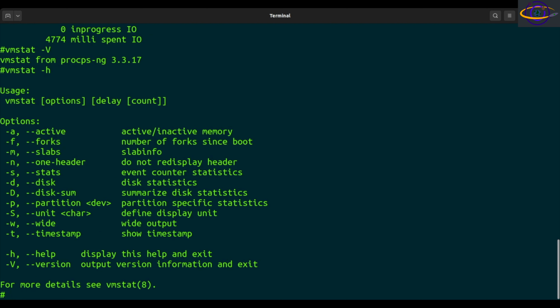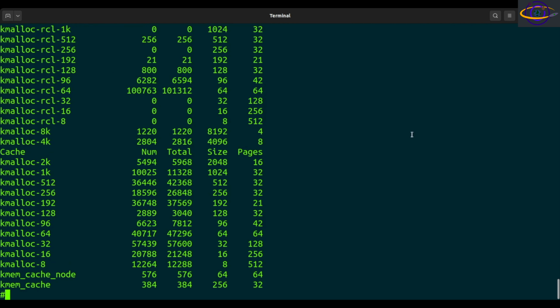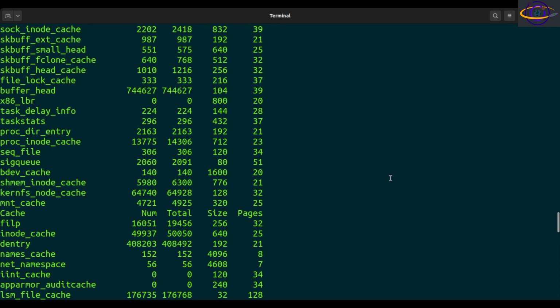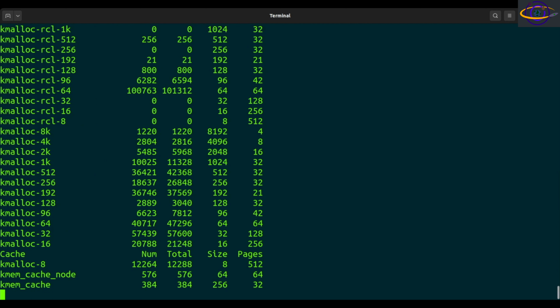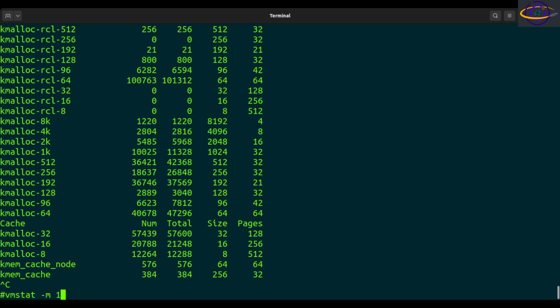So let's see, what else do we want to cover? Okay, so the ones that can repeat, you can do -m for slab mode, and it gives you information about slabs. And if we had specified the number of times to repeat, or at least the interval, it's going to repeat a bunch of times.